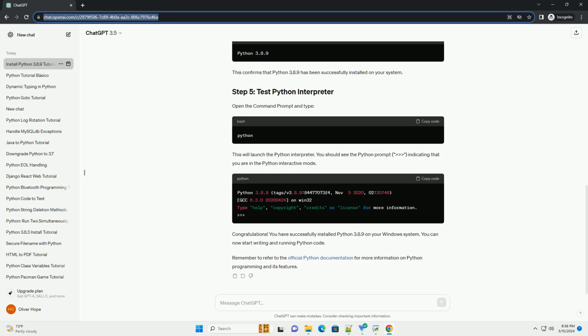Here's a simple Python script to verify your Python installation. Save this script as verify_python_installation.py, then open command prompt, terminal, or your preferred terminal emulator and navigate to the directory where you saved the script. Run the script using the command. This script will print the Python version installed on your system, confirming whether Python 3.8.9 is successfully installed.